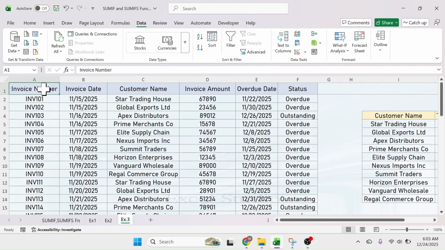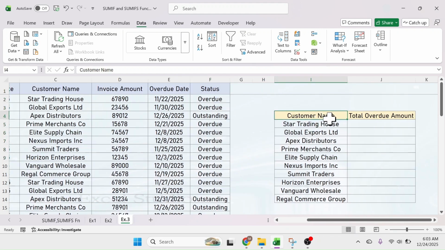Let's go to another example, that is the example number 3. In this data, I have invoice number, invoice date, customer name, invoice amount, overdue date, and status. The requirement here is to fill this table with the information of total overdue amount. In this case, we have to use the SUMIFS function because we have multiple conditions. The first condition is the customer name, and the second condition is the status should be overdue. And here we have to write the formula in the first cell, then we have to copy the formula down. So when you have to copy the formula, you have to take care of the fixed references in the formula.